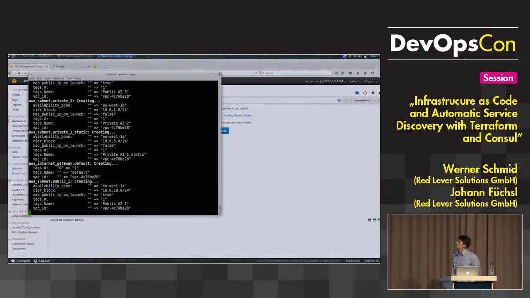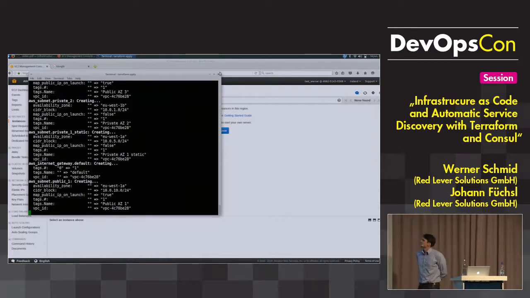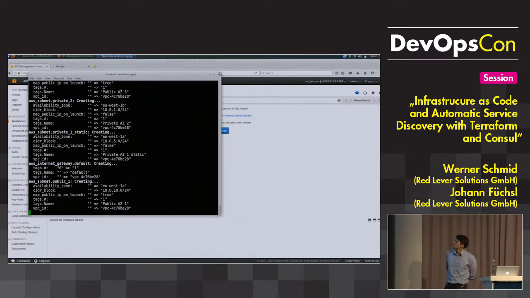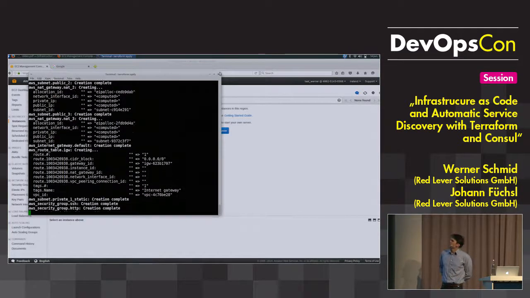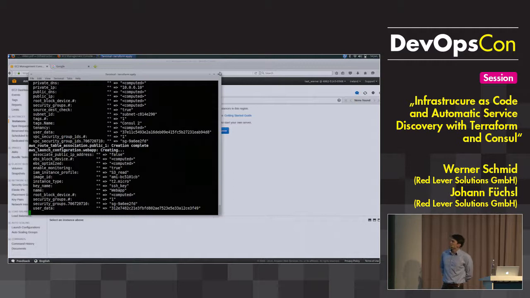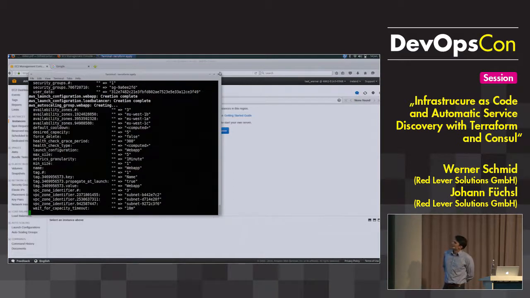What's important to mention here is that because Terraform knows the dependencies between the resources, it launches some instances after the others and can perform tasks in parallel which have no dependency.